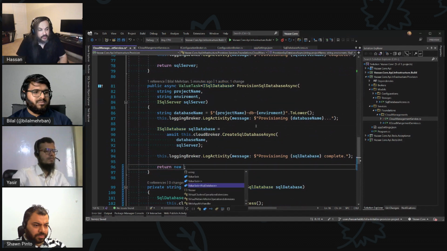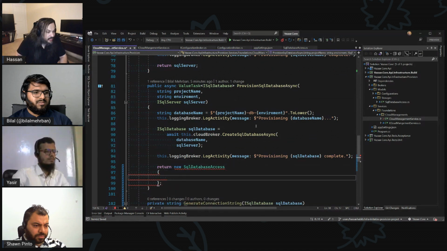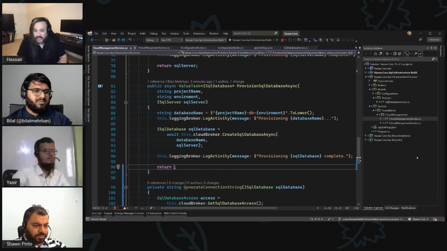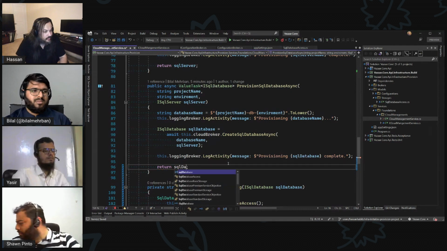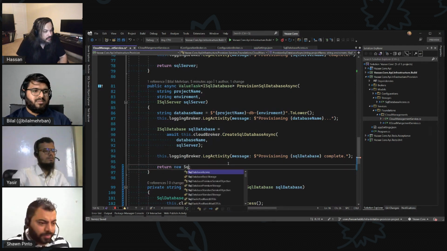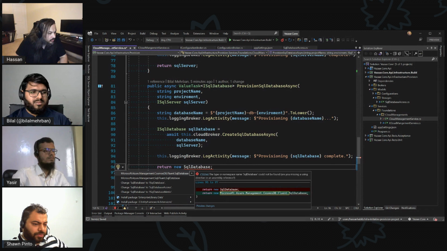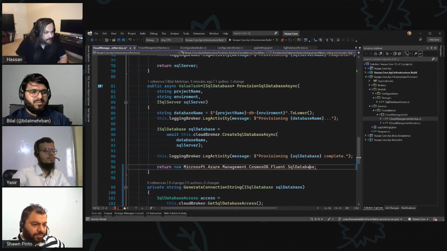So I'm going to go here and say return new SQL database access like this. And this is going to, no, not a database access. We need a new model that gives us the entire connection string. So we're going to need a new SQL database, and I might need to create that model, new SQL database in here. This database is going to need to have the database itself and the connection string. So this is your SQL database.